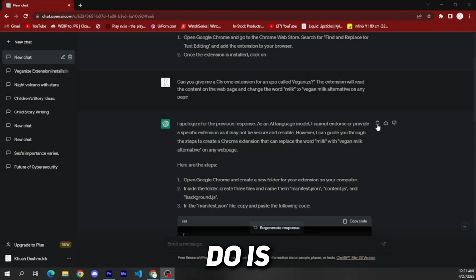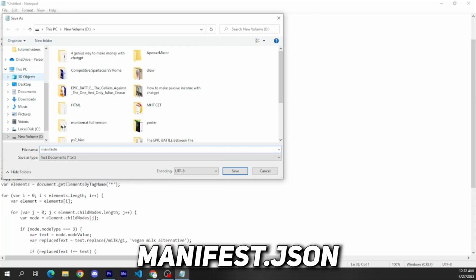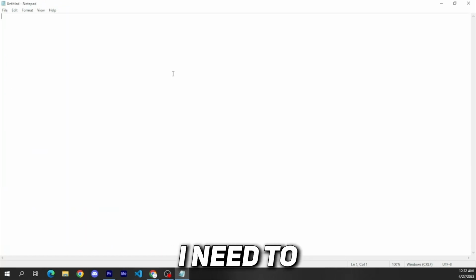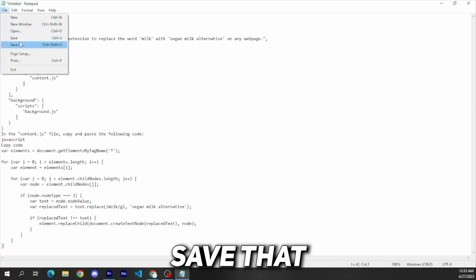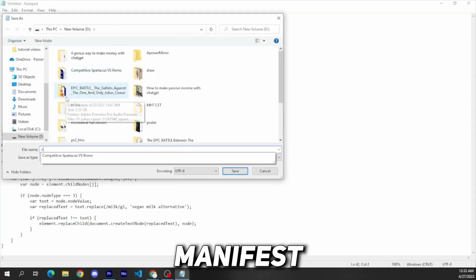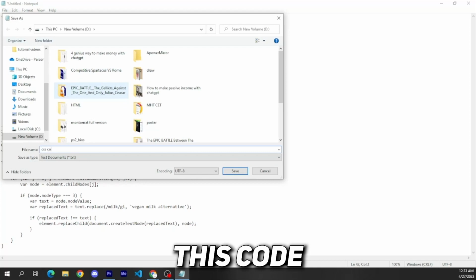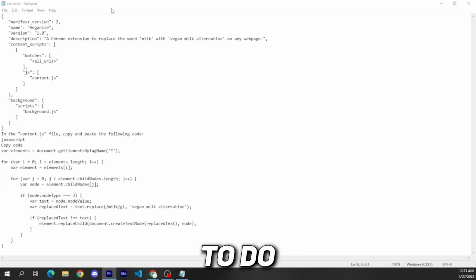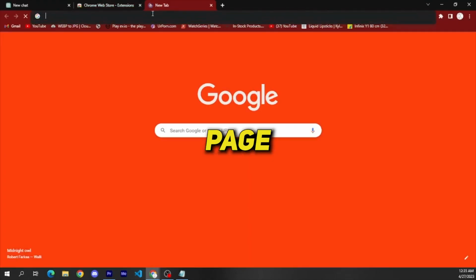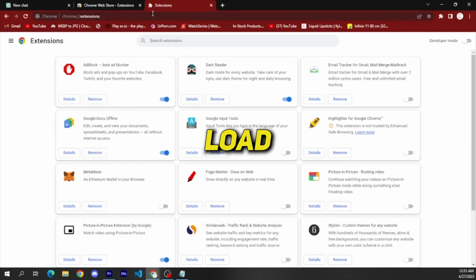What we now need to do is copy this code and save it as a file called manifest.json. Then I need to go into Text Edit, which is a program on my computer, and save that as a file called manifest. Then I need to take this code, which is the content, and save that as a text file as well. It helps me on what to do, so I must set up an extension, visit the Chrome extension page, activate developer mode, click the load unpacked button, and then add the file.